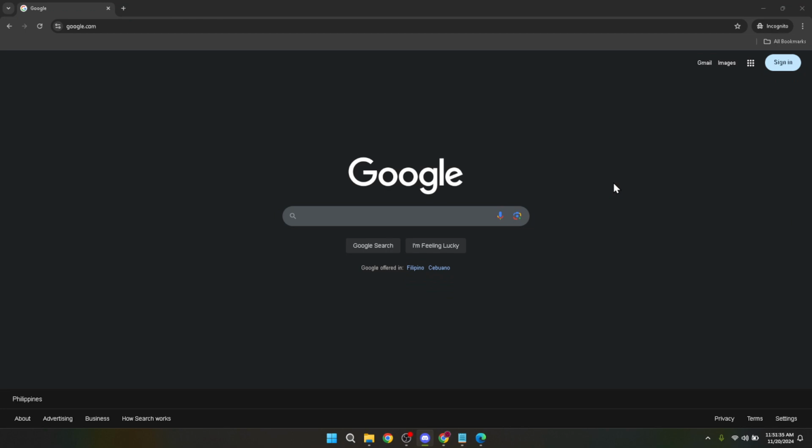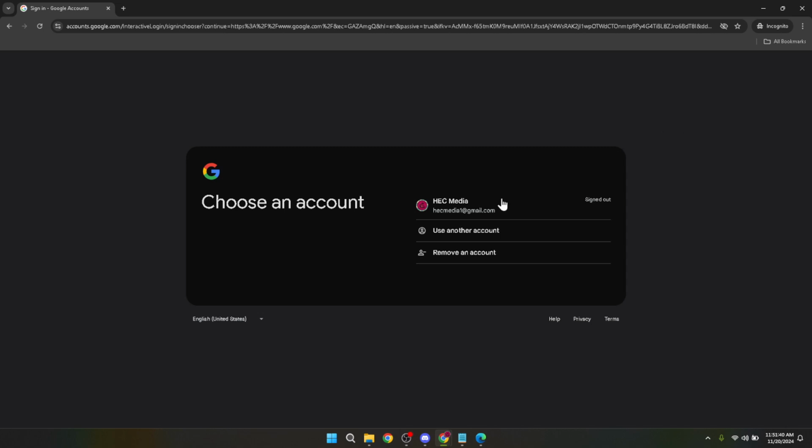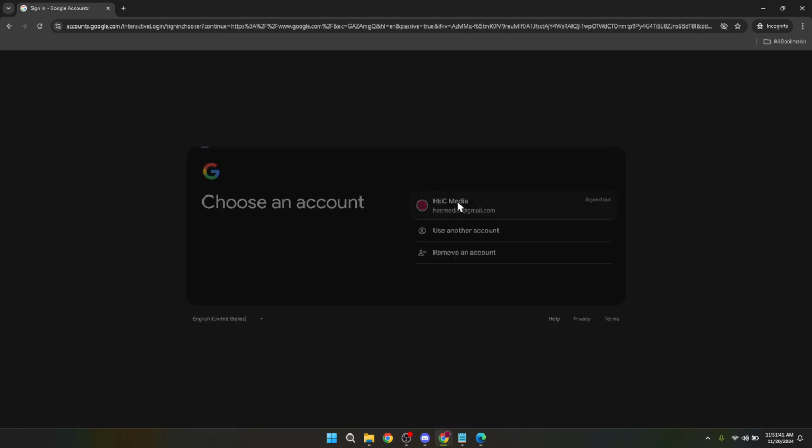Click on that. You'll be taken to a page where you can choose your Google account. Select the account you use for Google Classroom, and then you'll be prompted to input your password. Type it in, click on next, and just like that, you're logged into your Google account.